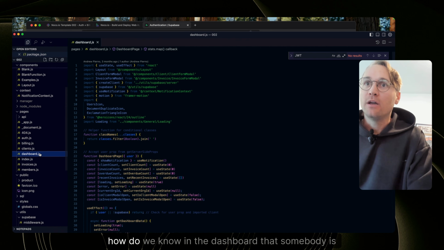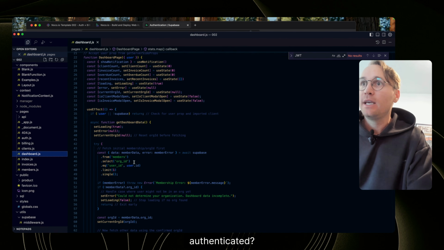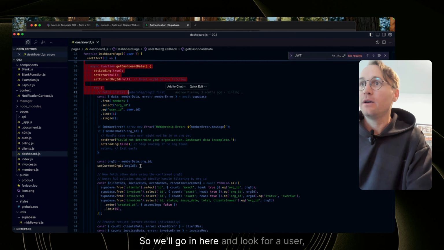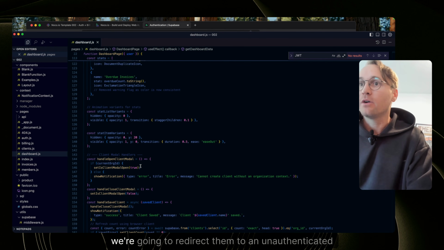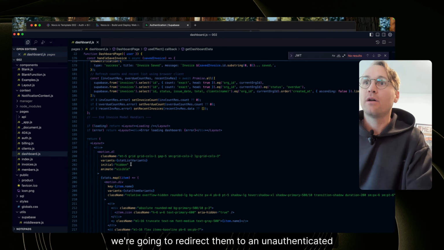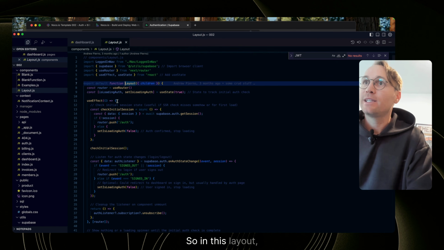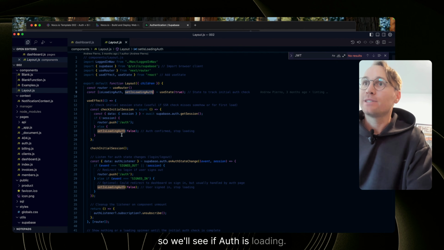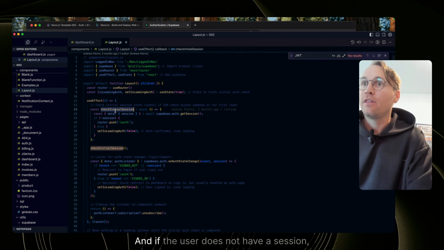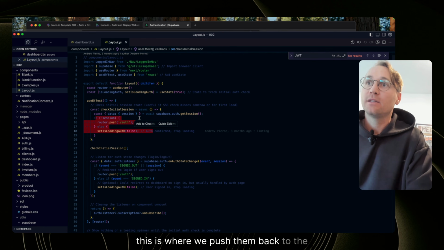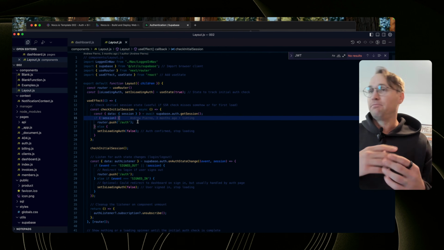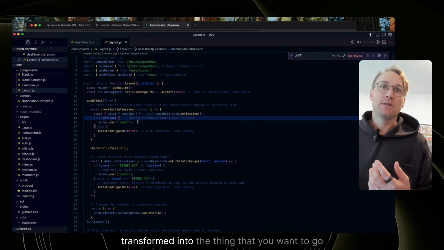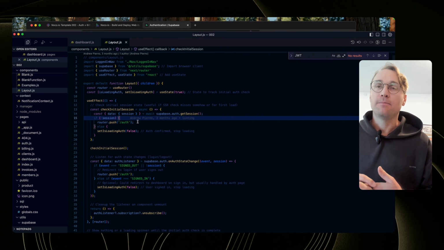So how do we know in the dashboard that somebody is authenticated? So we'll go in here and look for a user. And if the user does not exist, we're going to redirect them to an unauthenticated page. So in this layout, we'll see if auth is loading, and if the user does not have a session, this is where we push them back to the authentication page. So again, this is ready to be transformed into the thing that you want to go build.